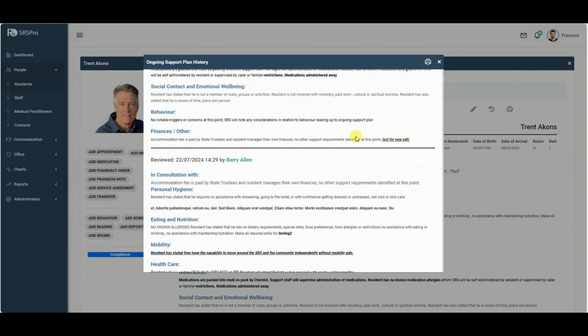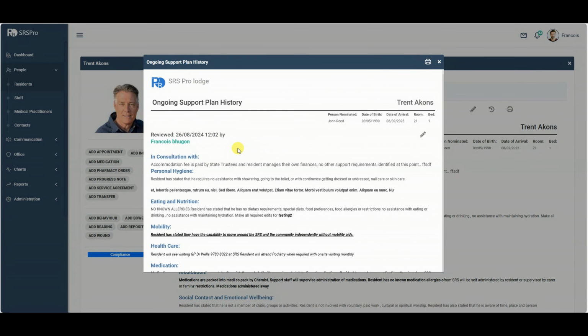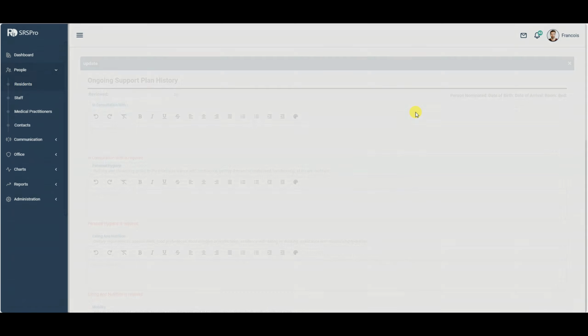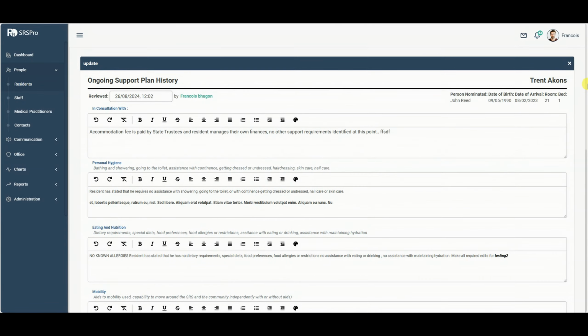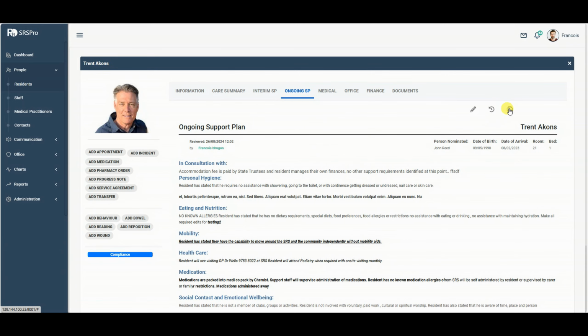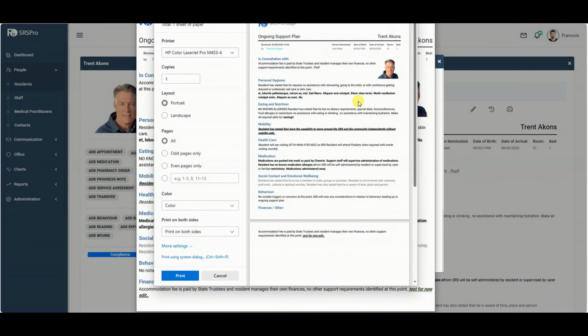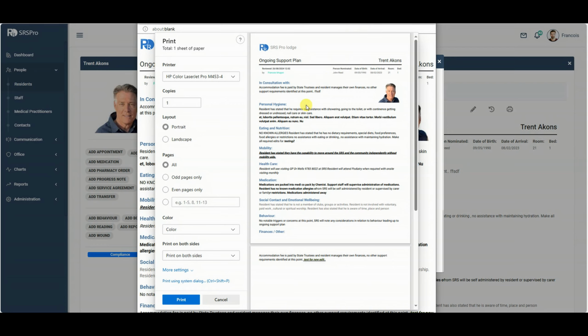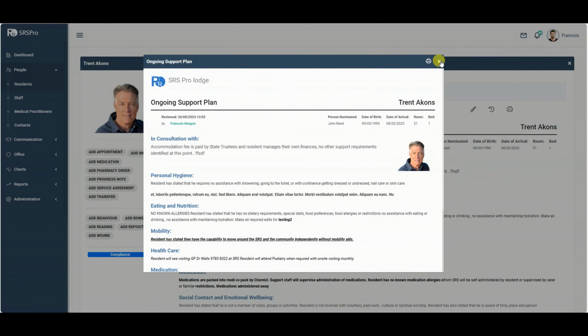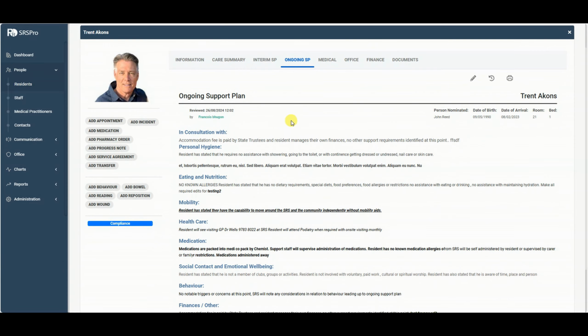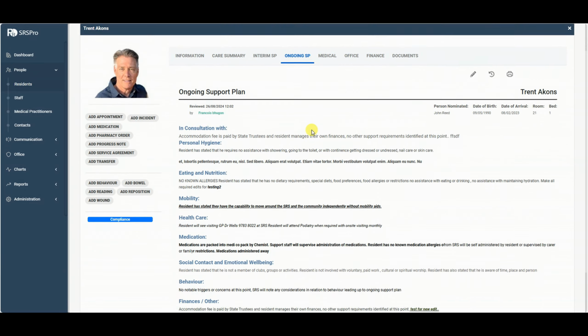and if I was the person to actually review that, I have an option to edit that support plan as well. Also, you're able to print out in portrait mode like that, and just like any other area of the program of importance, it's best to print out and keep a copy that can be audited if any issues.